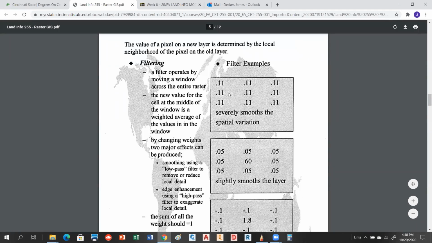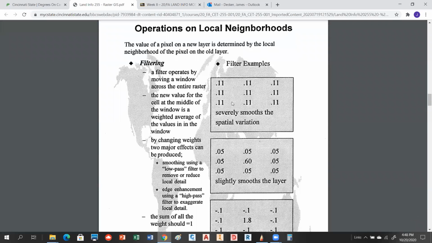These are multiplication values that you place on top of your original data, and what those are going to do is filter out your target pixel. So notice this is called the kernel of your filter, and this is going to severely smooth it because it's just averaging it. So what it's doing is it's looking at the 8 pixels that surround it plus the original pixel.